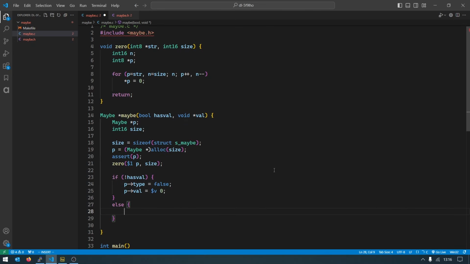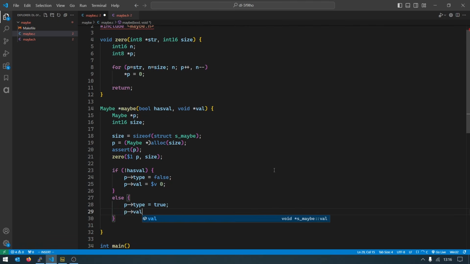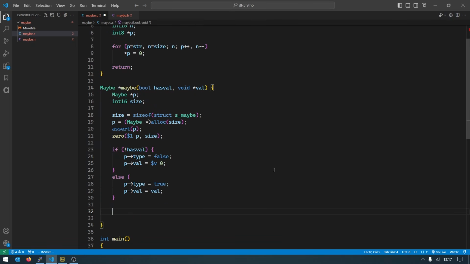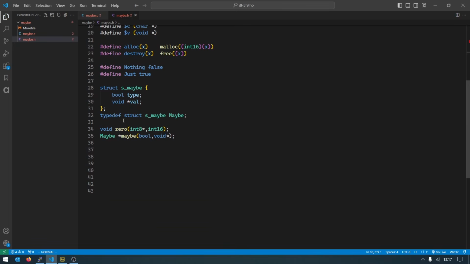Otherwise type is true and val is equal to val, and then we return p, like so. Let's also create a show function so we can easily debug this thing. So void show maybe.